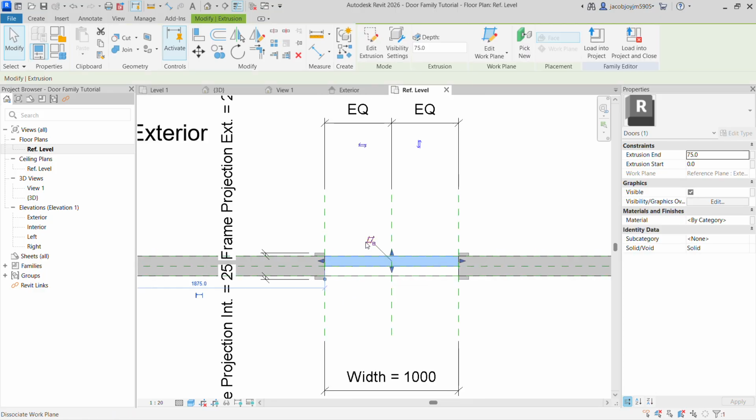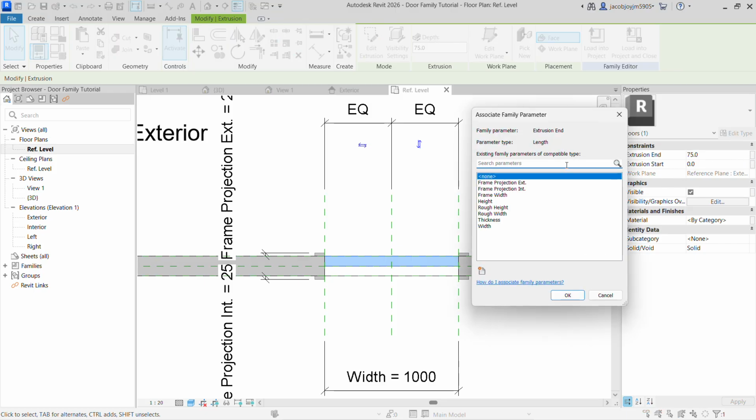Okay, so this is the extrusion. I'm going to select it and then go to extrusion end. So here I can add a parameter. Let's say this is the panel width. I don't have any parameter saying panel width.